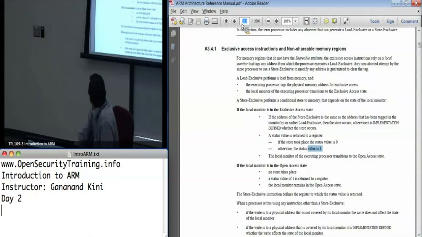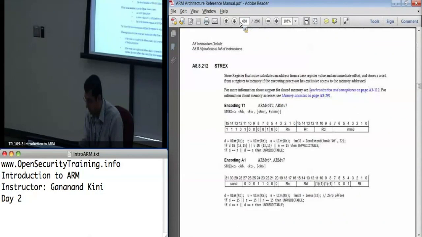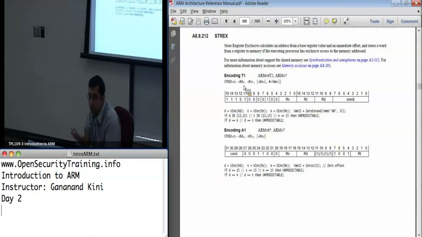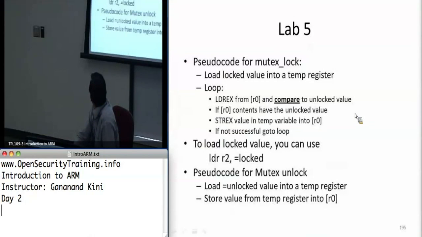If you go to page 688, the store exclusive instruction takes the memory location you want to write to in a register and the value you want to write. Finally, if the store is successful, it writes the 0 or 1 into the destination register. So that's the usage for store exclusive. Load exclusive only takes two registers: the base address of the memory location and the register that you want to load into. So the pseudocode is based on what Arn came up with. If you have a better solution, please do let me know.